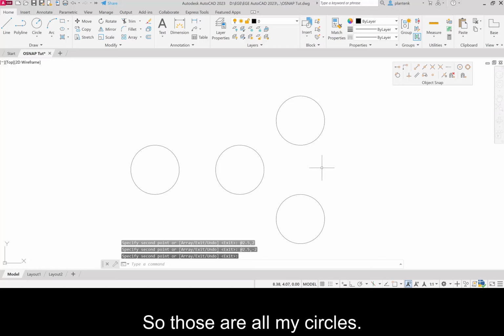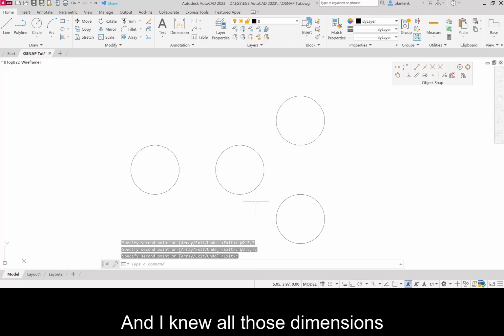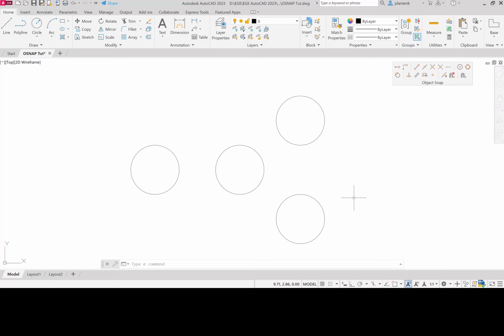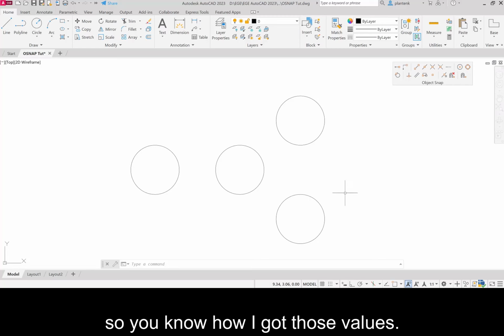All right, so those are all my circles. And I knew all those dimensions because those were in the book on the figure. So please look at those dimensions so you know how I got those values.